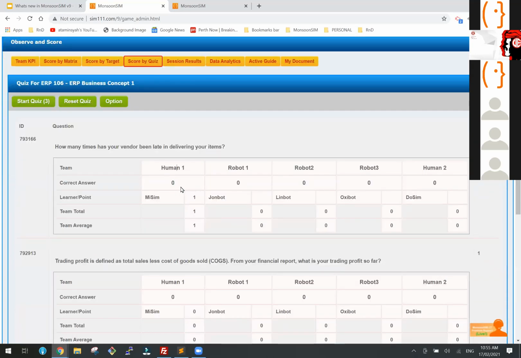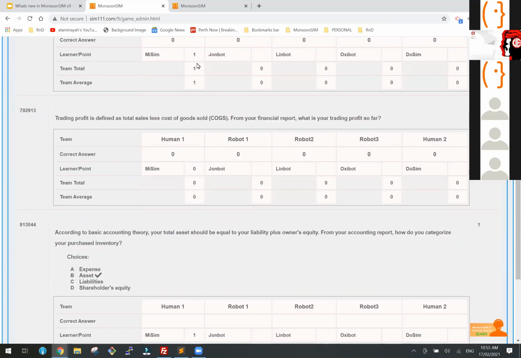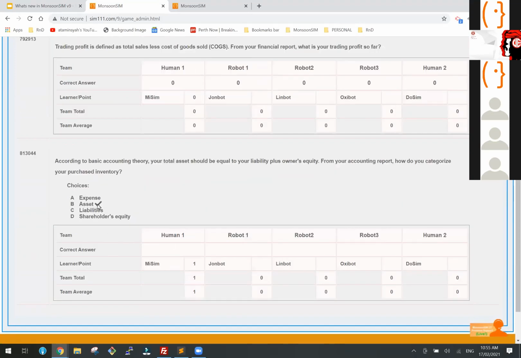For every team it is different, yeah? Because this is real-time data. So the correct answer should be 0, 0, 0, 0, 0, and this happens to be 0, so he got 1 point. Okay, so that's the correct answer. Just such as this, okay? So for the ABCD question, the correct answer is B. So MonsoonSIM got 1 point.